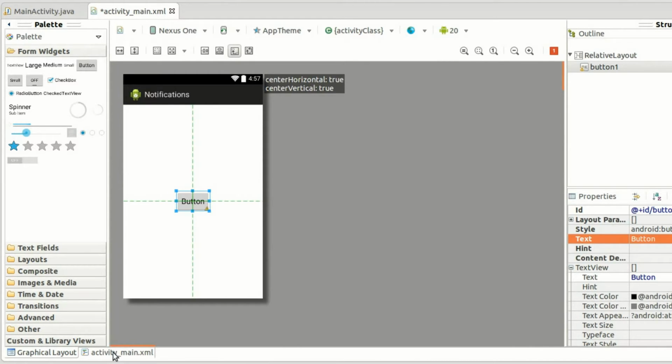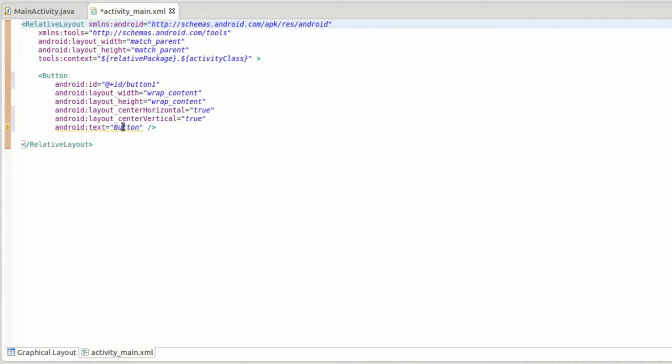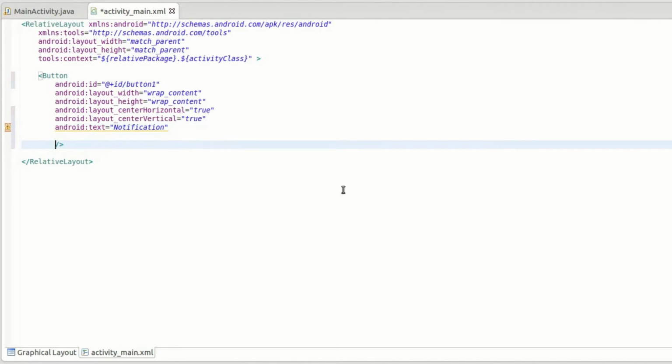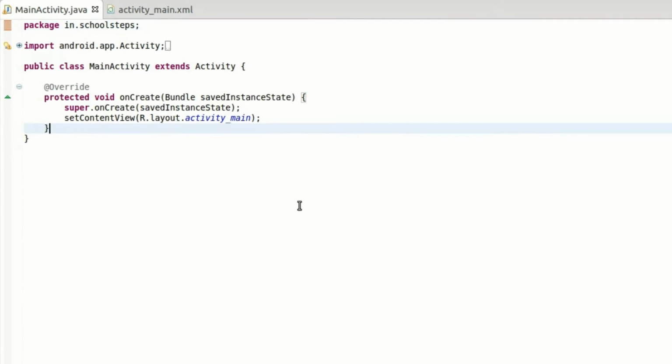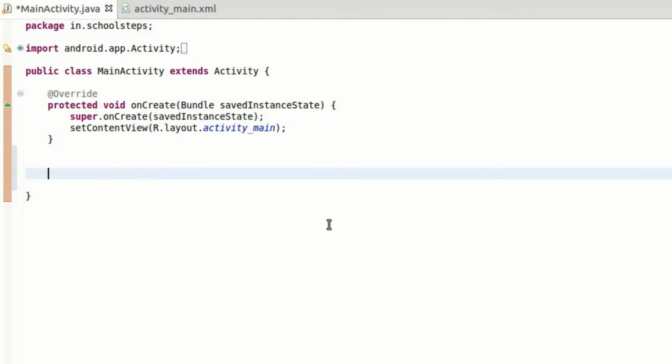Go to the source of activity_main.xml. Change the text to notification. Let's implement the onClick property and define the name of the method. Let's give the method name as notifyMe. Copy this method and go to MainActivity.java. Let's implement the method here.